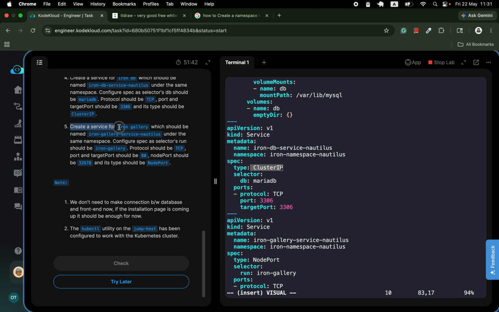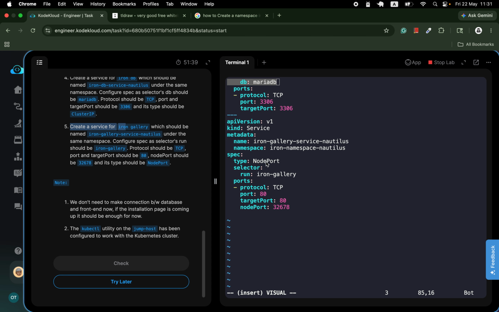Okay, this is the final one, for the gallery app. So iron-gallery. The service name is iron-gallery-service-nautilus under the same namespace, and this time the type is NodePort right here, and protocol type is TCP. This time we have to give port 80 for both port and target port, but the NodePort number is 32678 right here, and the selector's run value is iron-gallery. Right, so now everything is perfect.